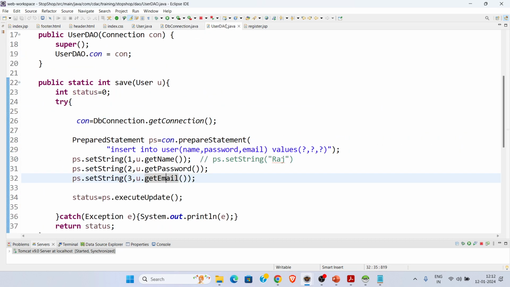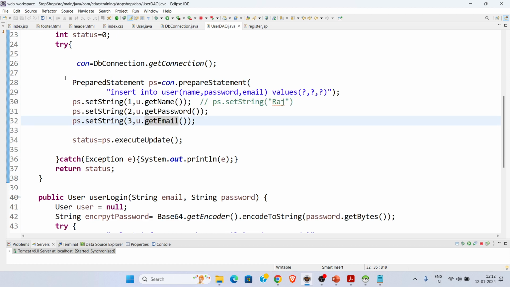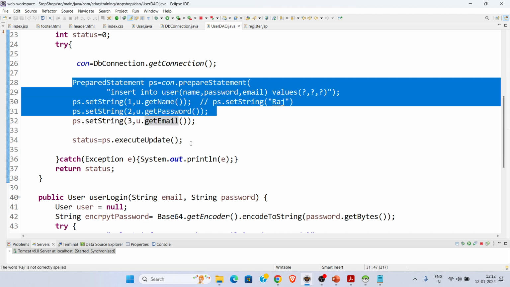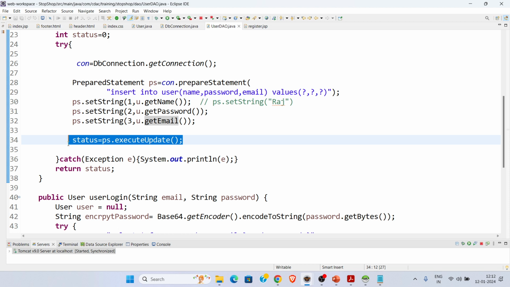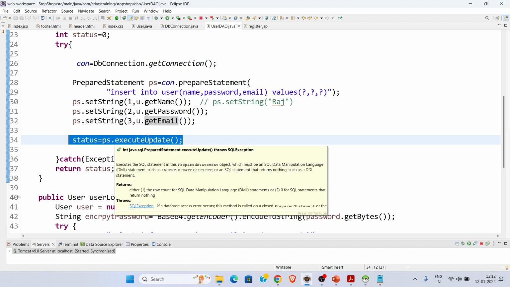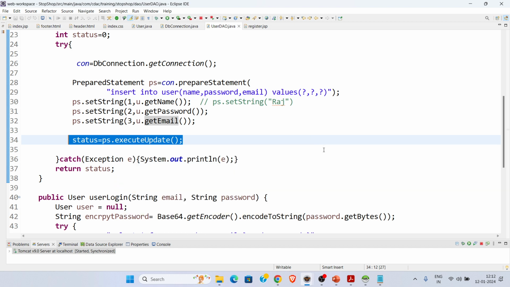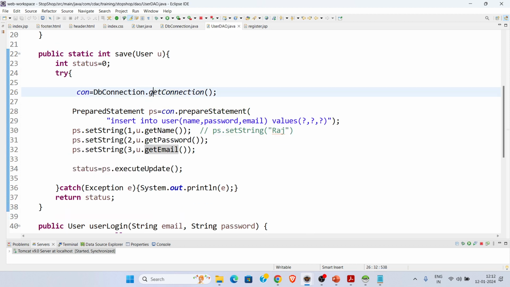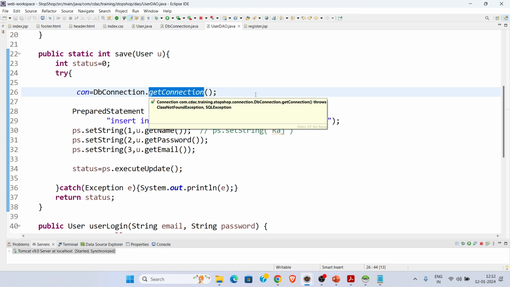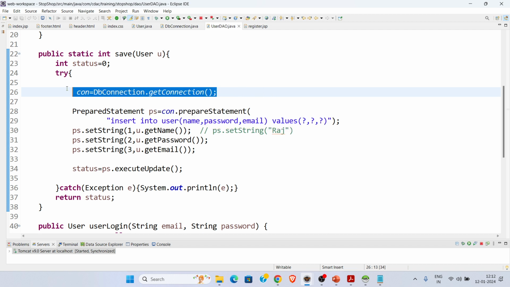So we're talking about execute update now. Why executeUpdate? Because when you're performing DML operations, it should be executeUpdate. When you're performing the select operation, it is executeQuery. So we are calling that connection. This is what I was trying to tell you: you can call it whenever you require.